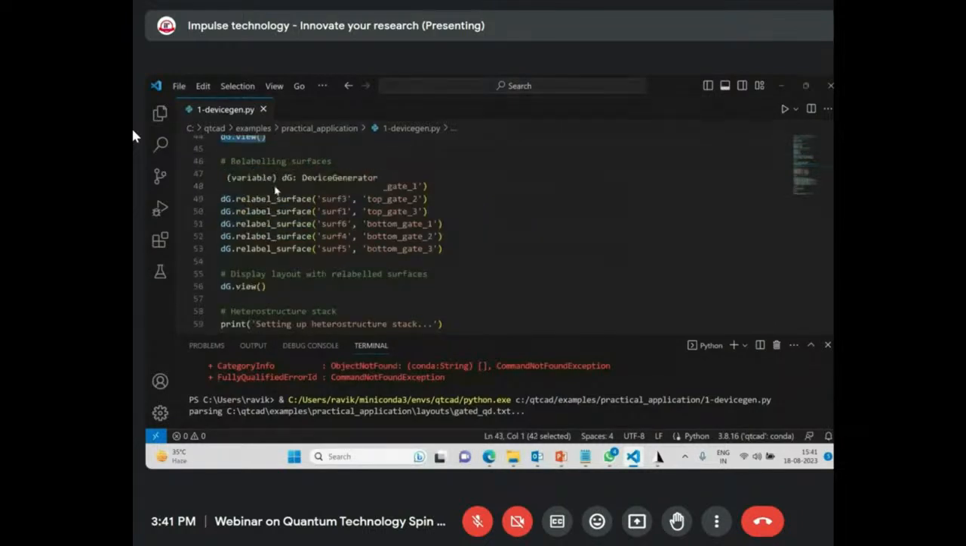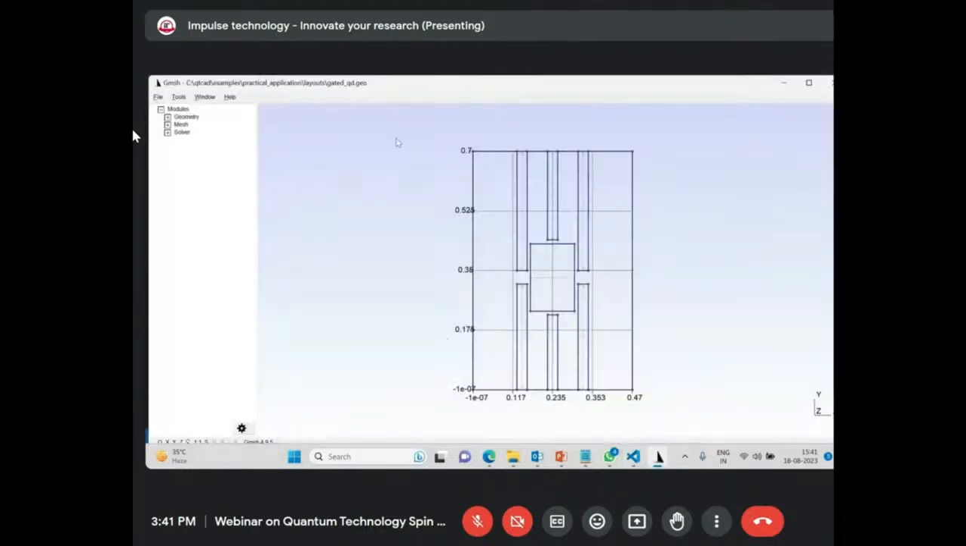Also we can relabel this surface. Here you can see we can define their surface for the top gate 1, top gate 2, top gate 3, bottom gate 1, bottom gate 2, bottom gate 3. So once I cancel this structure, then it will generate a surface structure for this mesh. Here you can see this is the mesh for this surface generator.